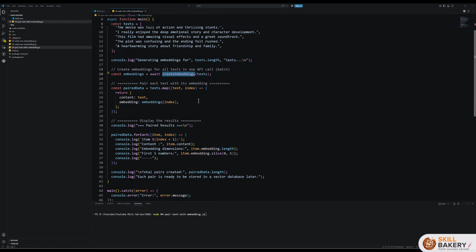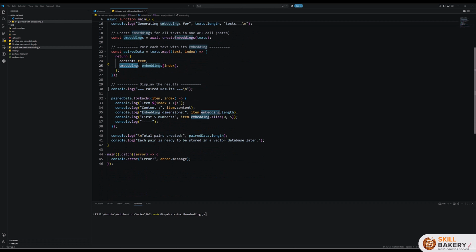Here we are calling create embeddings and we pass the entire array. Now this sends all texts in one single API request. This is faster and cheaper. After we get the embeddings back, we use .map to create pairs. Each object contains the content, you can see over here, and its associated embedding, which is the vector of numbers. Finally, we are looping through the pairs and printing them in a clean way so you can see both the text and a preview of the embedding.